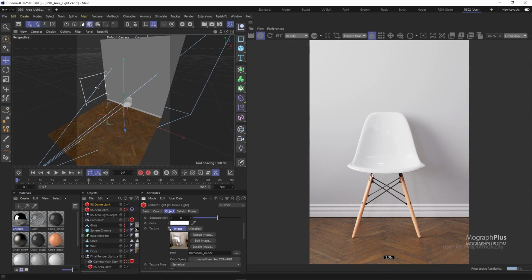In this lesson, we discussed area light in its rectangular shape, and in the next lesson, we briefly talk about a few other area light shapes that we have.